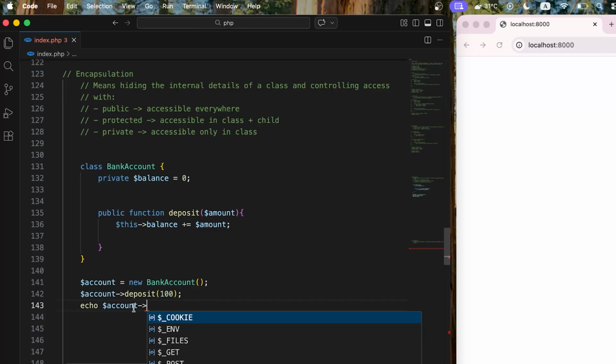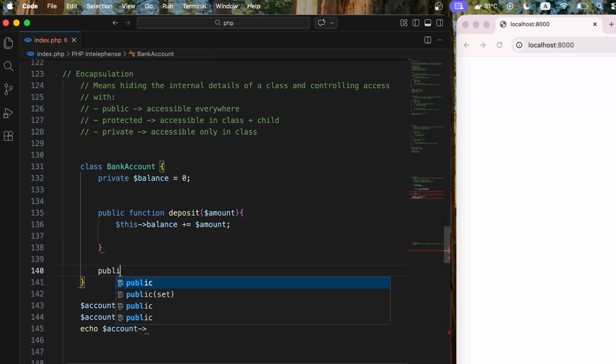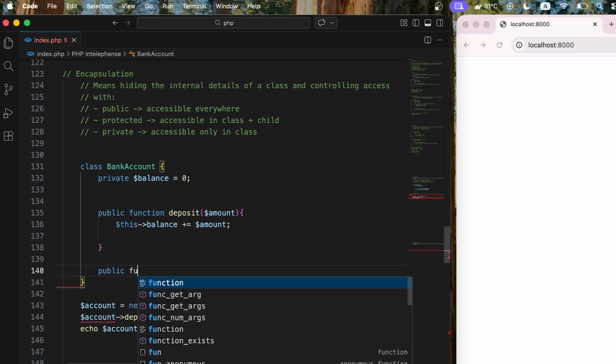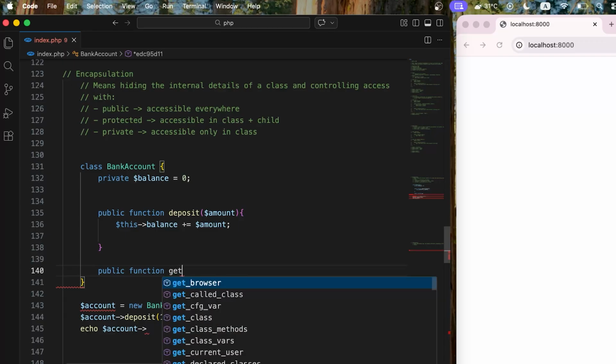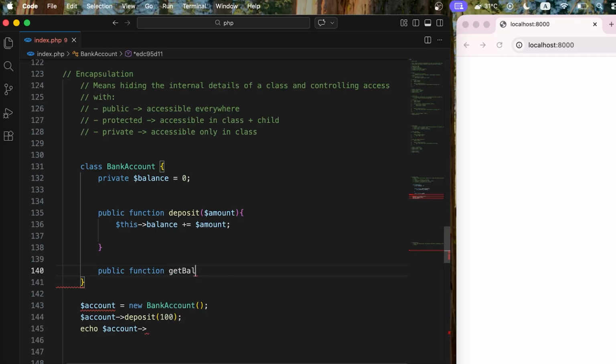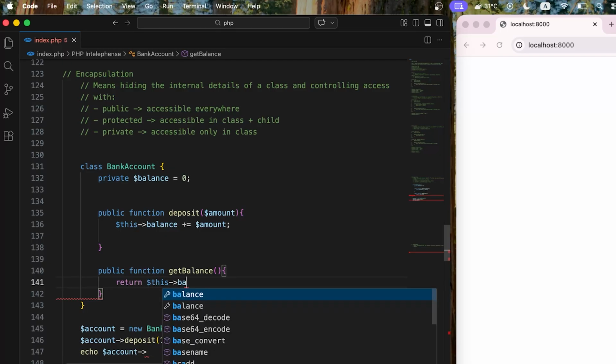In a class, I'm gonna create another method. You can say public. This is gonna be public function right here. Then I'm gonna name it get balance, something like that. Get balance. Then I'm gonna return, this is a return function, and I can say this balance, something like that. So we're gonna return balance.